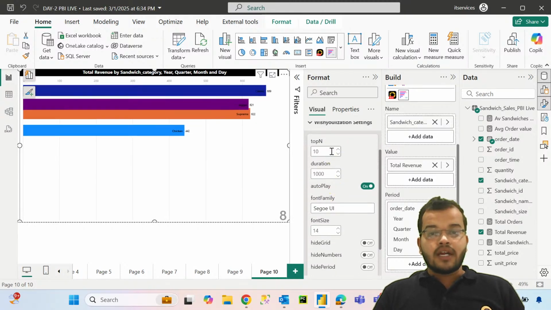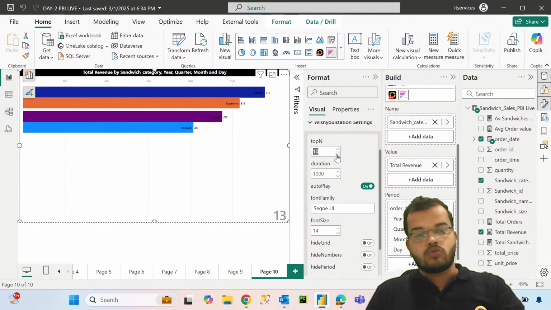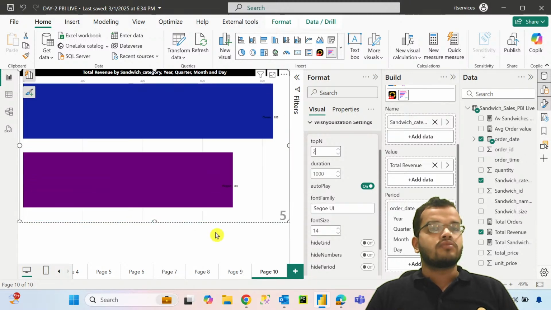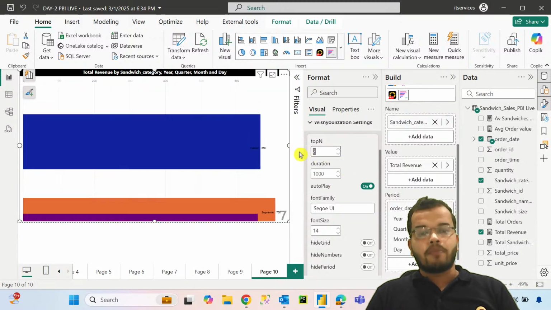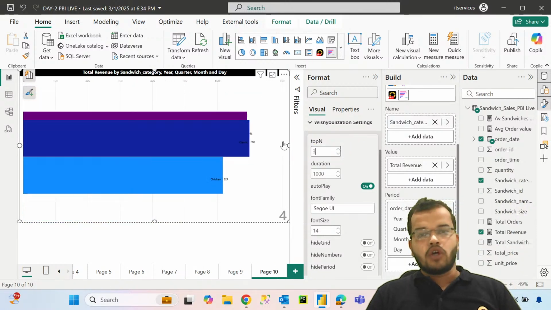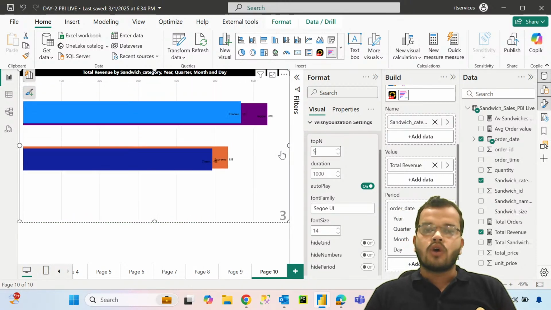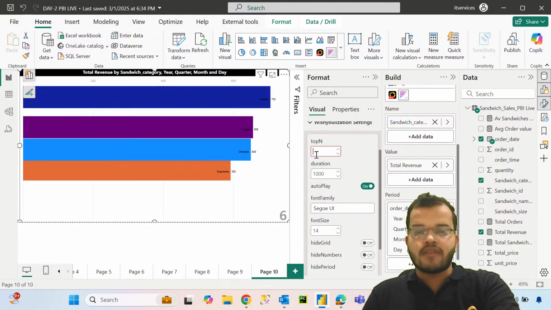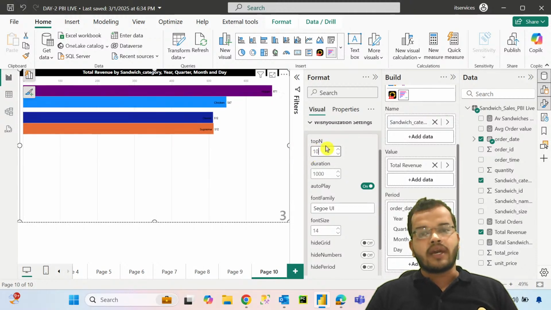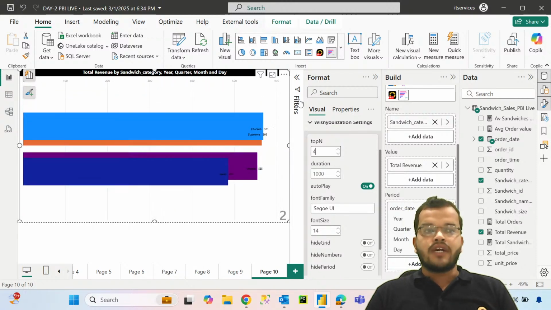If you see here, it is showing me the top 10. If you want to show only the top 2, it will show only the top 2. If you want to show the top 3, it will show the top 3. If you want to show the top 5, it will show the top 5. If you want to show the top 6, 7, whatever it might be, depending upon the requirement, it will show it to you. So let me consider that I want to show the top 4. That's where it is showing me the top 4.